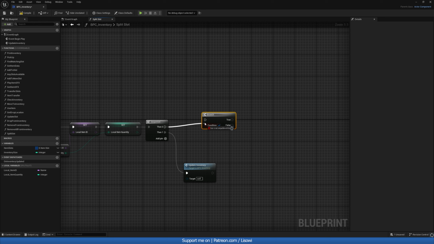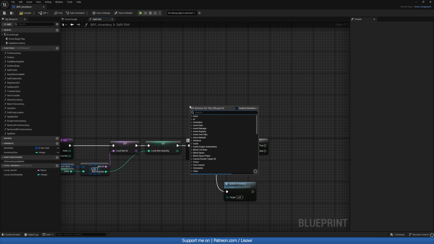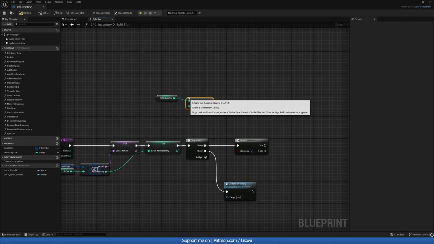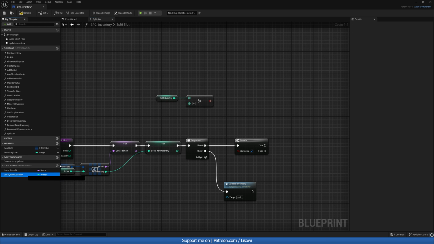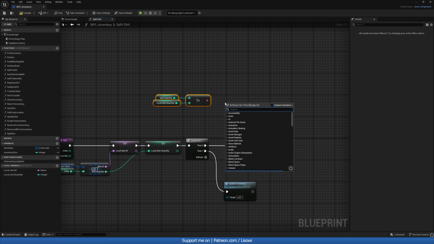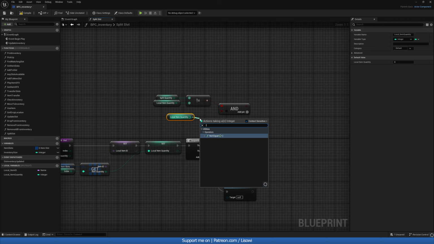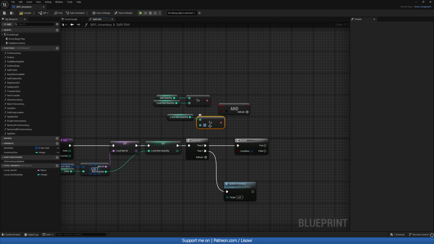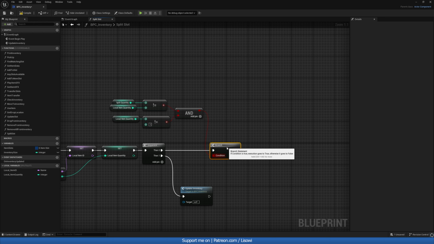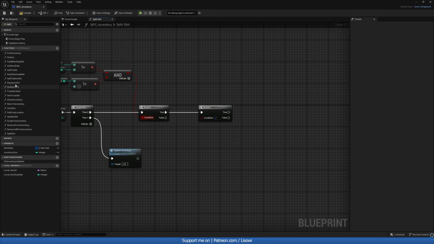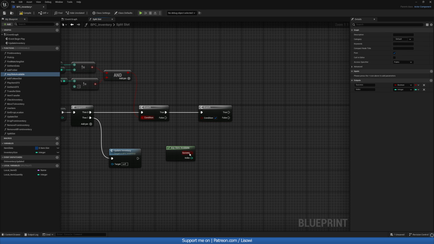So I want to first check if the split quantity is not equal to the local item quantity and Boolean. And I also want to check if the local item quantity is not equal to 1. So that's the condition. This goes there. And the next branch will be for any slots available. We need space in order to add it first.